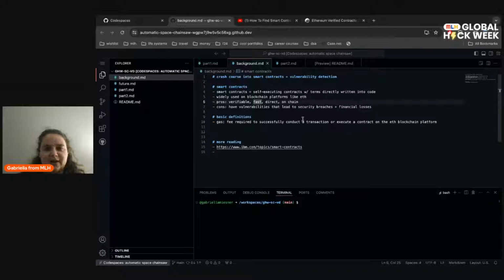Some pros of smart contracts are they're verifiable, fast, direct, and on the chain. But some cons, as you might have gathered from this particular stream, is that they have vulnerabilities that can lead to security breaches and financial losses. And since this is such a new technology, there are a lot of vulnerabilities that don't have common quick fixes, unlike some existing financial technology that's been around for a long time.